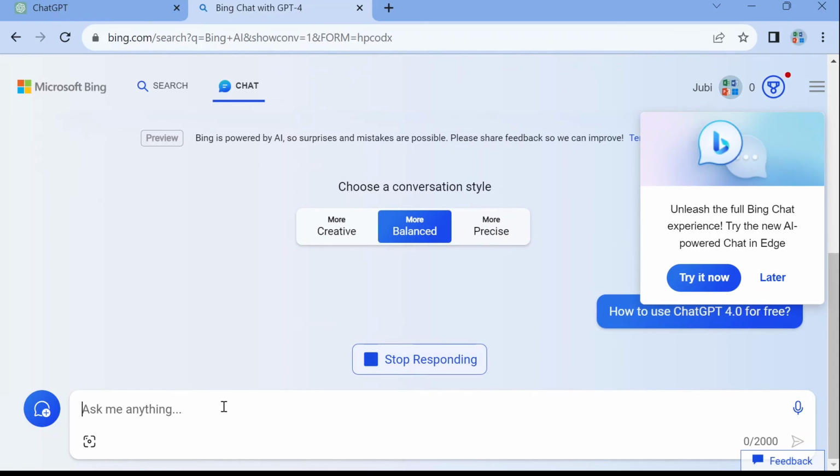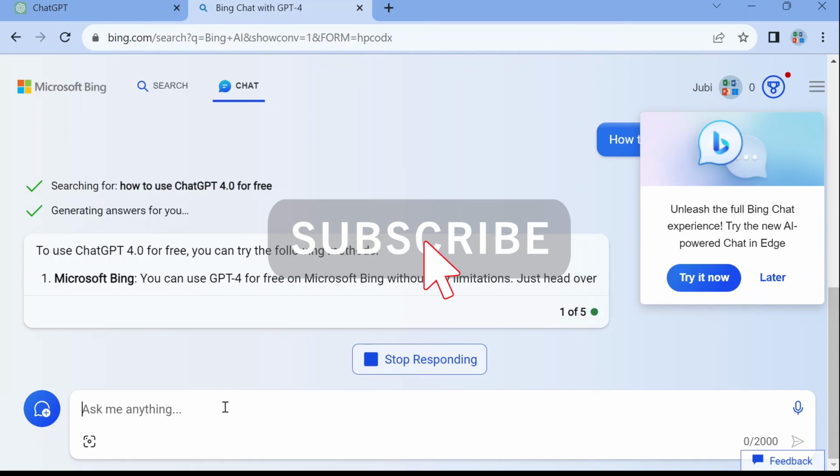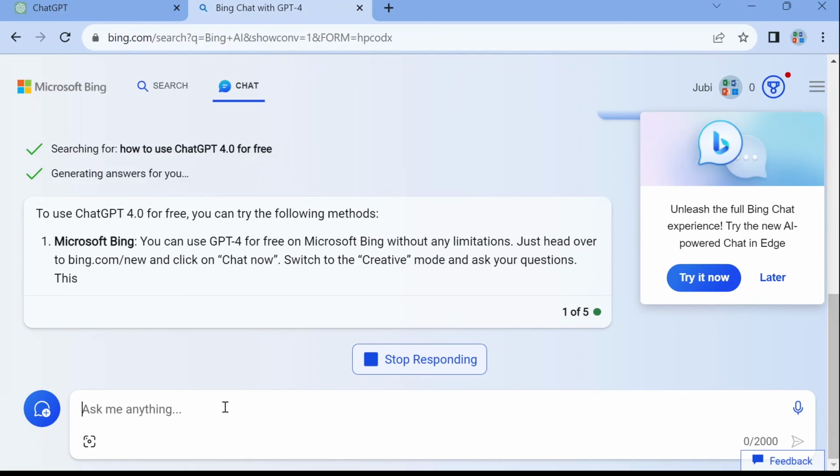And here, you can start to type anything. And there you have it. Bing is going to answer with ChatGPT 4.0 and you don't have to have a phone number to use the service.